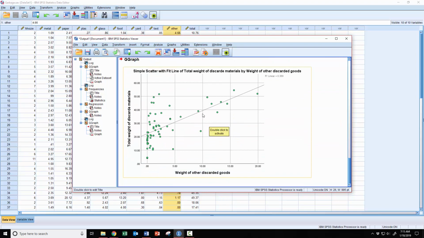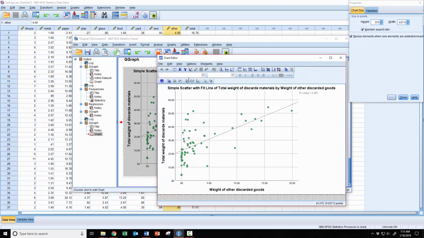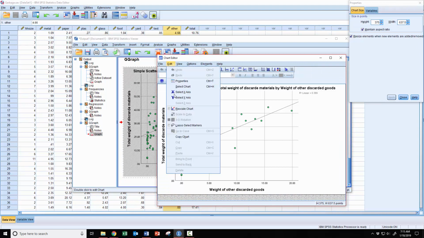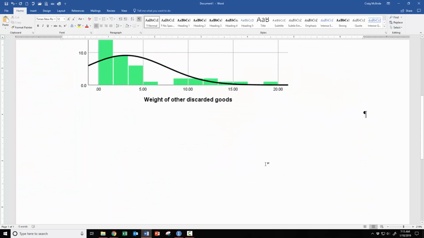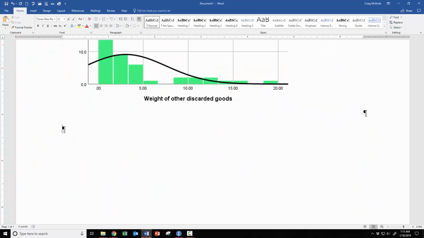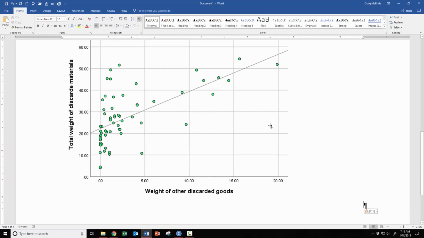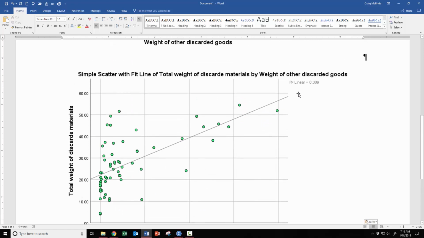So just like before, you can double click to activate it. Then you can go up here and do Edit, right? Copy Chart, and then go into your Word document, put your cursor wherever you want, Control V, and paste it. Okay, so you've got your scatter plot. You'll also notice up here in the corner, you've got R squared linear equals 0.389. So that's your R squared value. It's not R, it's R squared.